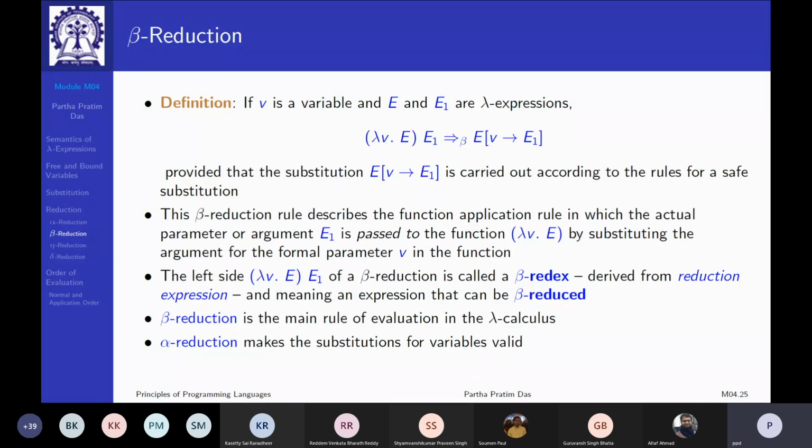So this is the process of beta reduction, which in simple terms is a function evaluation. It is a function application. It is a function invocation, as we know in common programming languages.